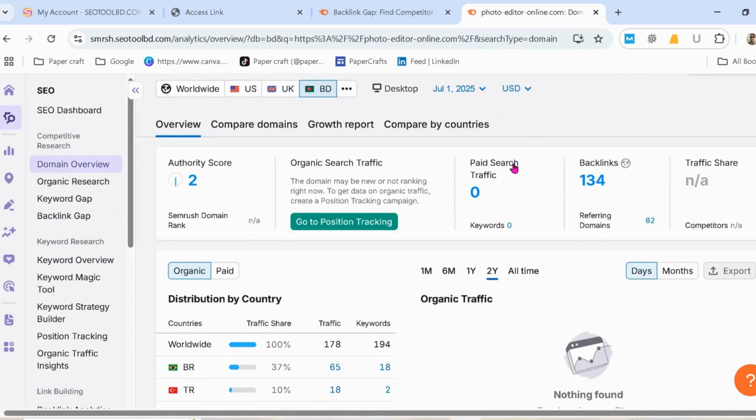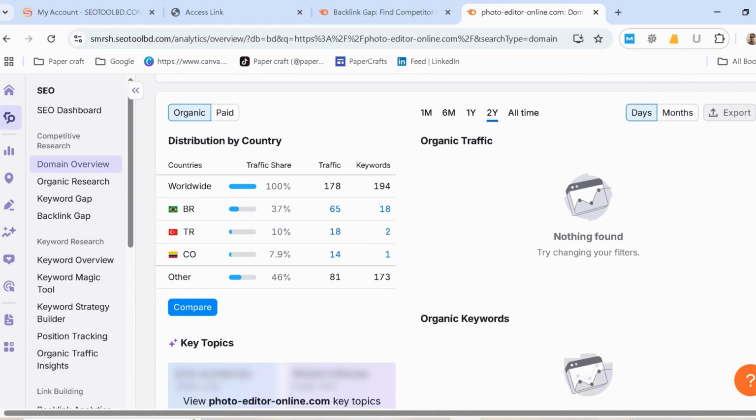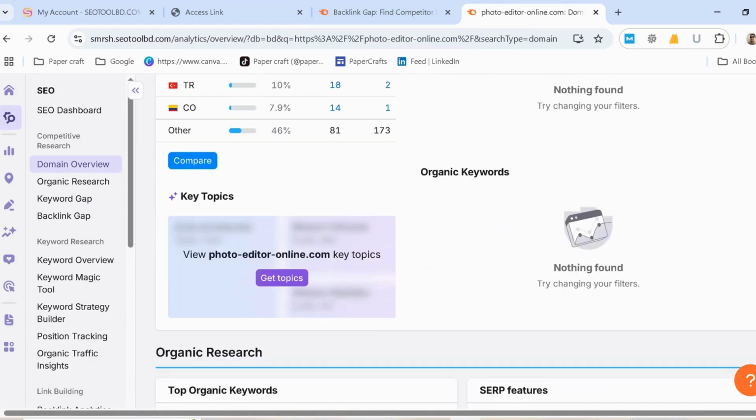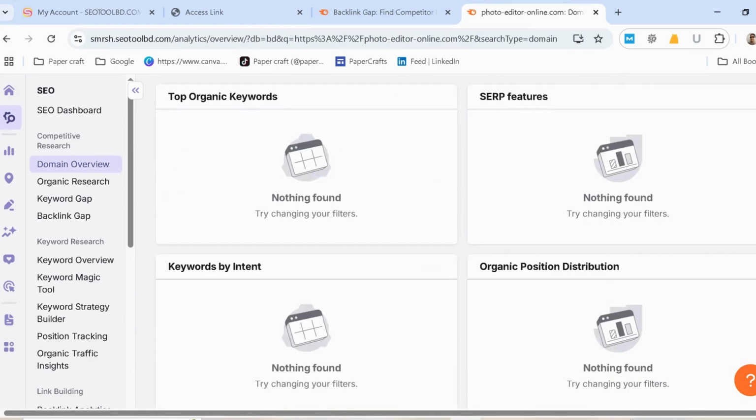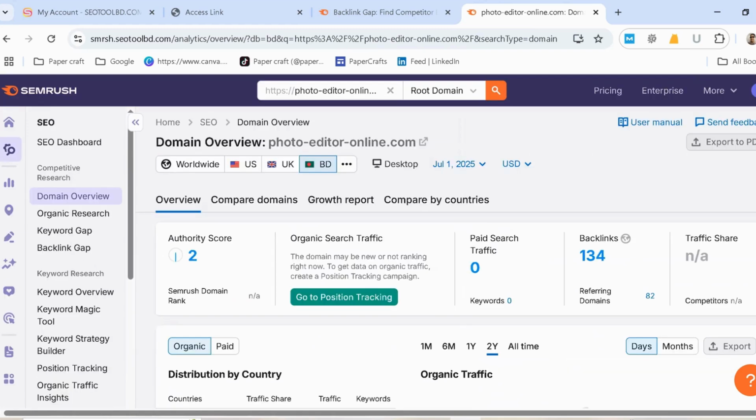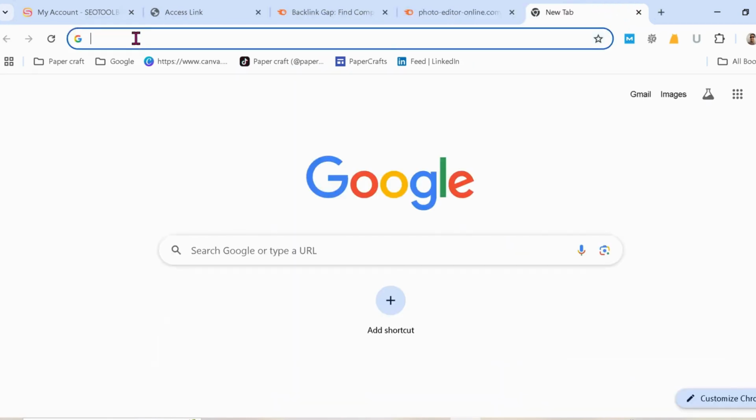Authority score 2. Paid traffic 0. Backlink 134. Referring domain 82. Photo editor online. Here we don't know any competitor of this domain. We can take another step.